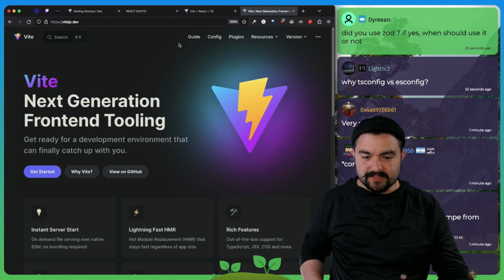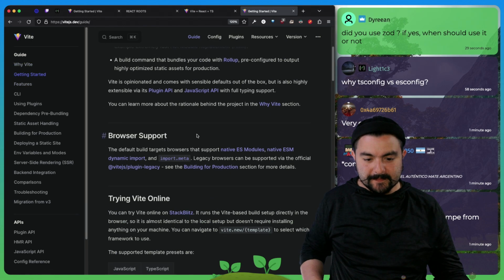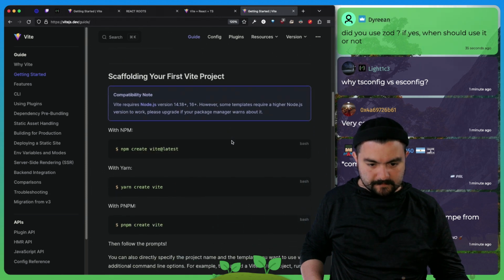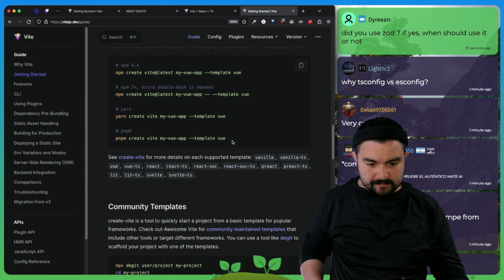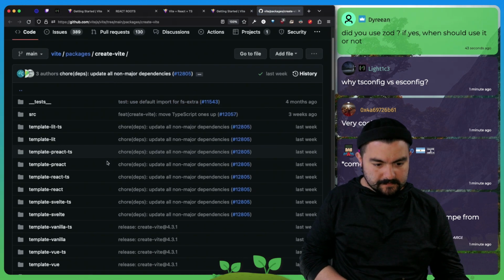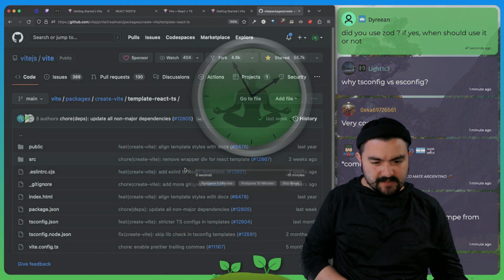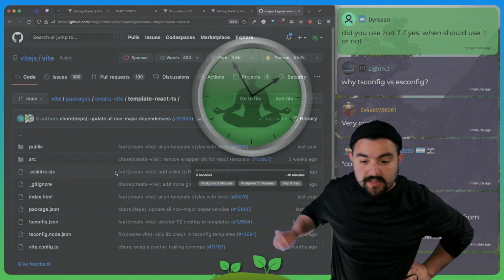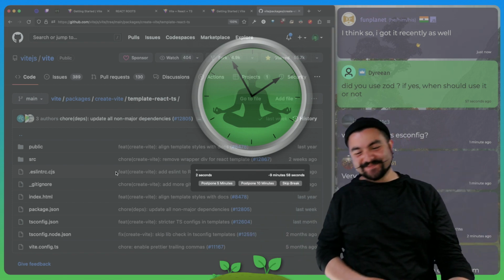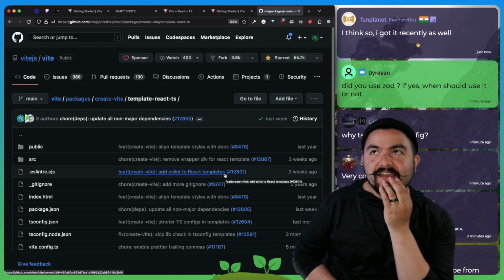Fascinating. Let's look at the release notes, or not even the release notes. We could actually look at the Vite templates. Template React TypeScript. Last week. No, it has an ESLint. Oh, no. It got added 2 weeks ago. Okay, so fascinating. Vite updated their template to add, look at this, 2 weeks ago, add ESLint to the React templates.